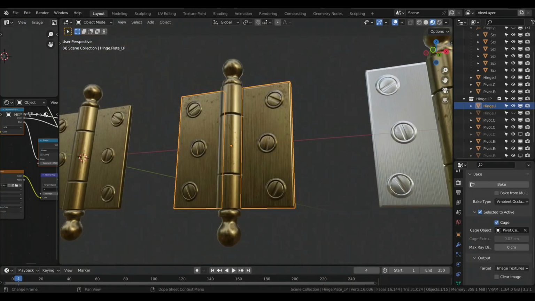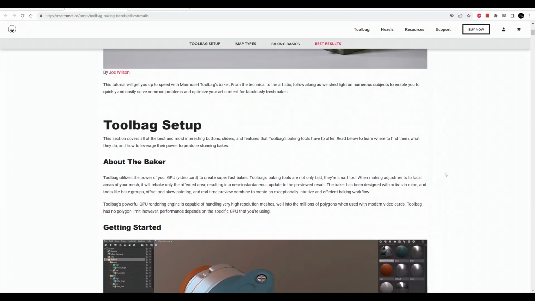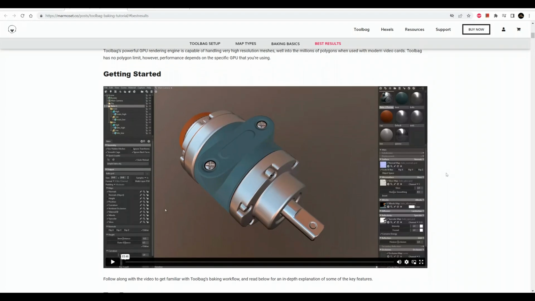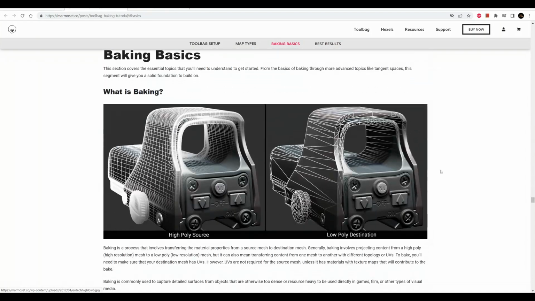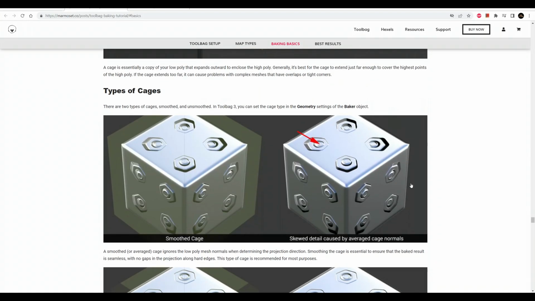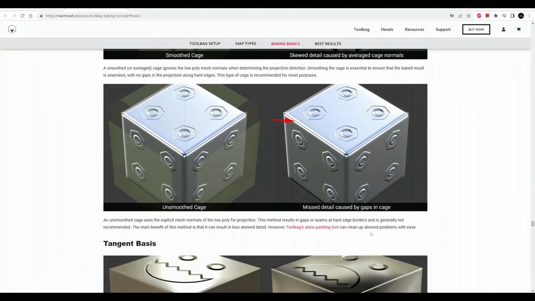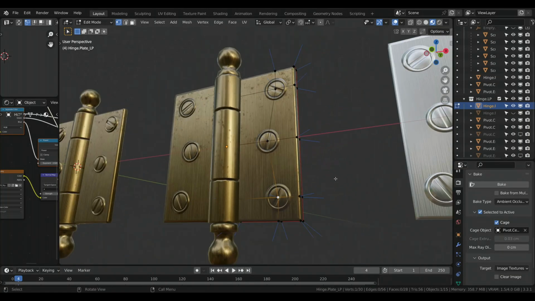And another thing that I definitely recommend to go and check out is the Toolbag baking tutorial from the Marmoset Toolbag website, marmoset.co. This is fantastic information that you really should read, even though it's about using Marmoset Toolbag. The principle applies to Blender as well. I recommend reading the whole thing, but the baking basics section goes into a lot of detail about things that can go wrong and how things work in the baking. And again, here you can see normal map skewing. Now in Marmoset Toolbag, there's actually a tool where you can fix it just by painting a little map. But in Blender, fixing it using a loop cut is the way to go for me, and I hope this little tip will help you out.